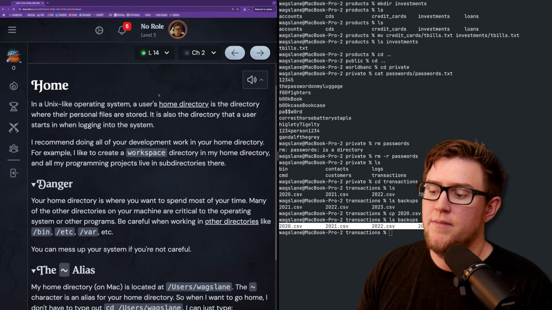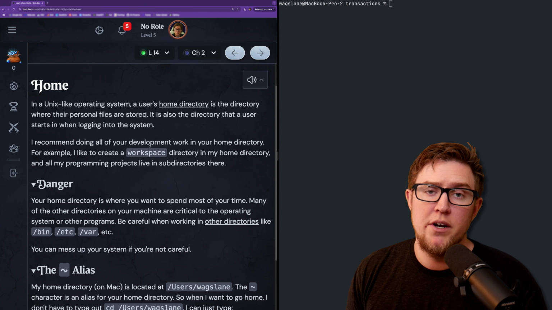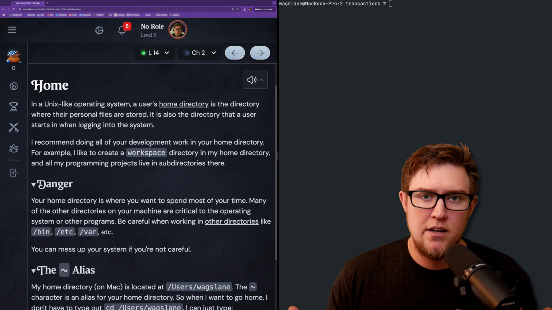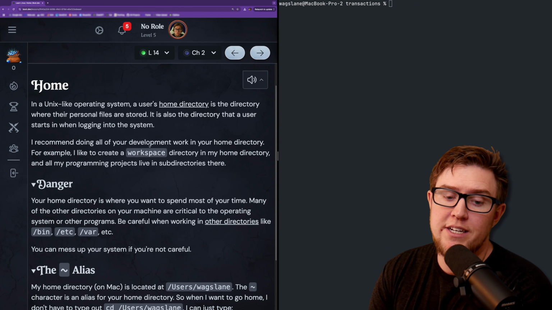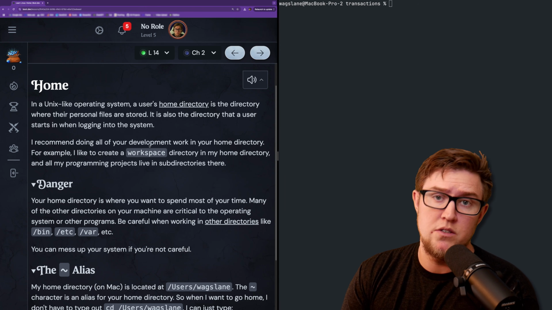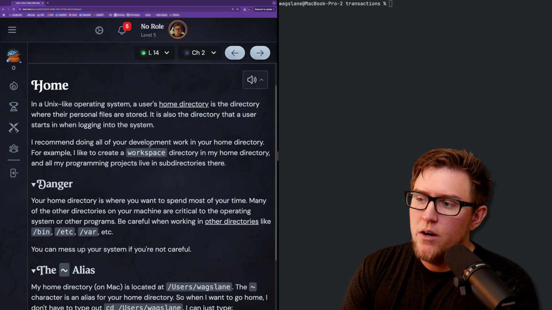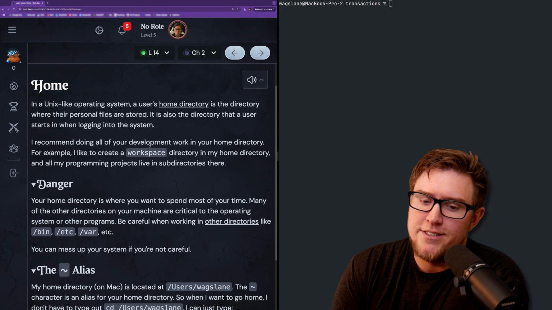Home. I've already kind of mentioned the home directory a little bit, but now we'll talk about what it is. So in a Unix-like operating system, again, like Mac or Linux, a user's home directory is the directory where their personal files are stored. It's also the directory the user starts in when logging into the CLI for the first time, which is why at the beginning of the course, we started in home, which is why the World Bank directory is inside our home directory.